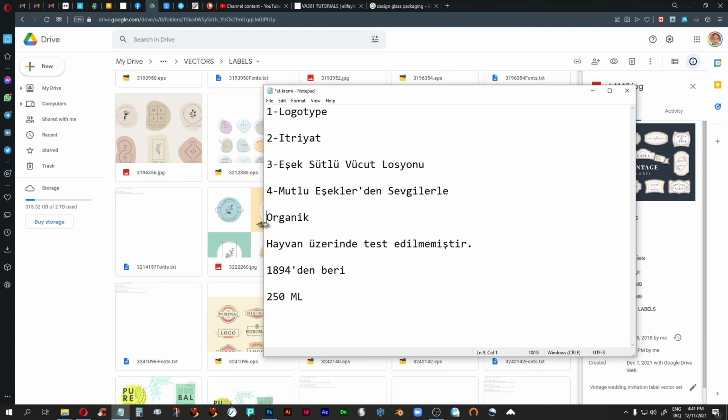Then I'm saying that it's an organic product. That is number 5 on the hierarchy. I'm saying that it hasn't been tested on animals. Number 6. The date. This is an old-fashioned store. It's been active since 1894, I'm saying. And then how much does it weigh? It weighs 250 milligrams.